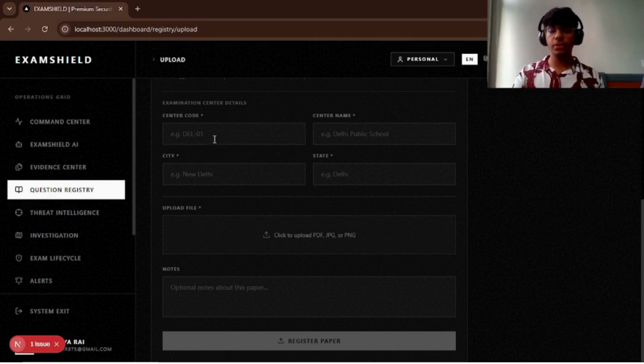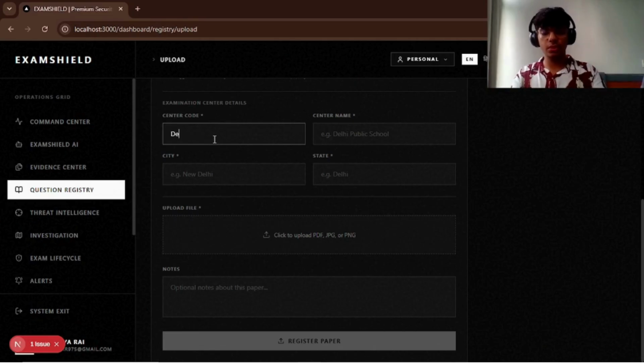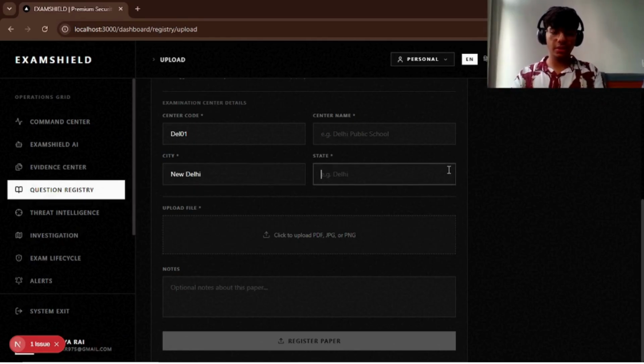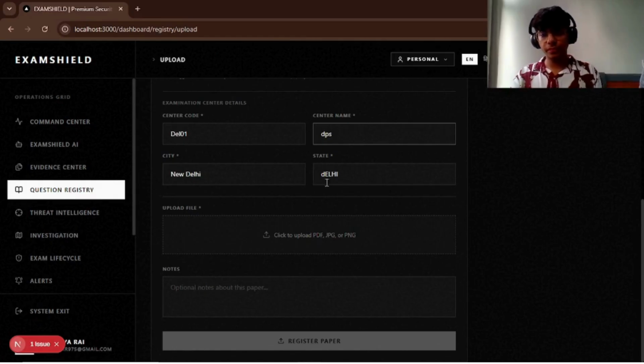Now, next step is to enter examination center details. So let us put in a simple center code. Then we put in the city, then the state, which in our case is Delhi only, and then the center's name.